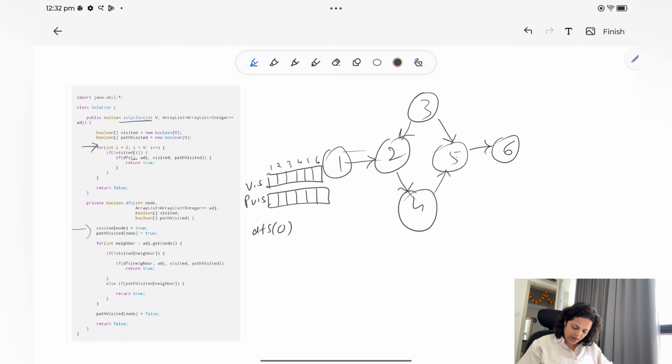When you run DFS 0, it will mark visited and path visited to true. I equal to 0 means you can also start from I equal to 1, then the loop would be I less than or equal to V. It's up to you, but let me start from I equal to 0 only, so that we will not get confused. So DFS 0 will run, and it has marked 1 1. Here also let's use 0-based indexing.